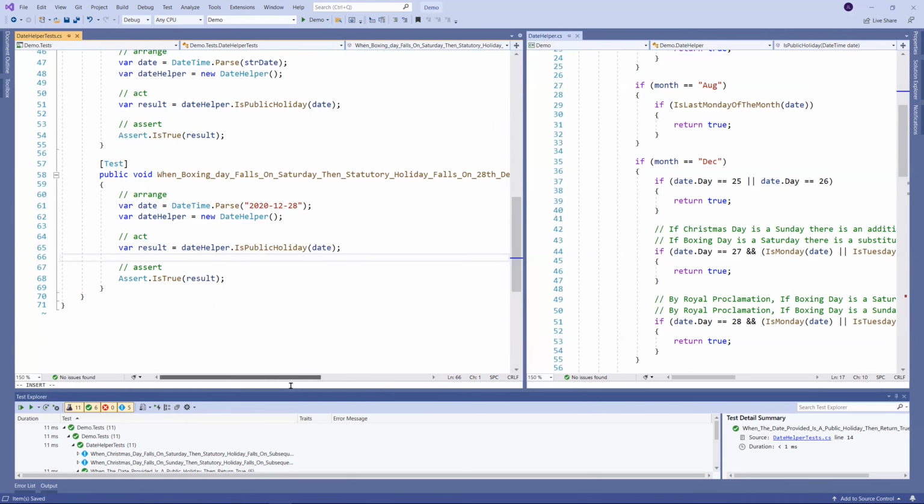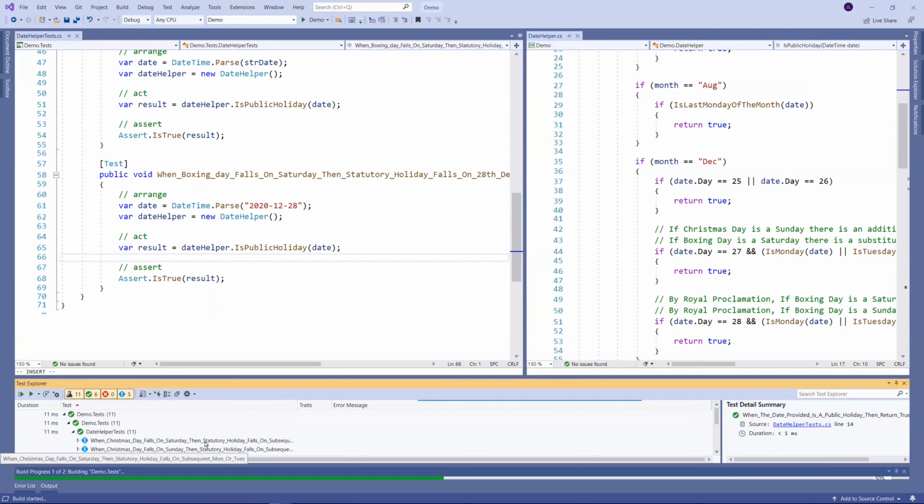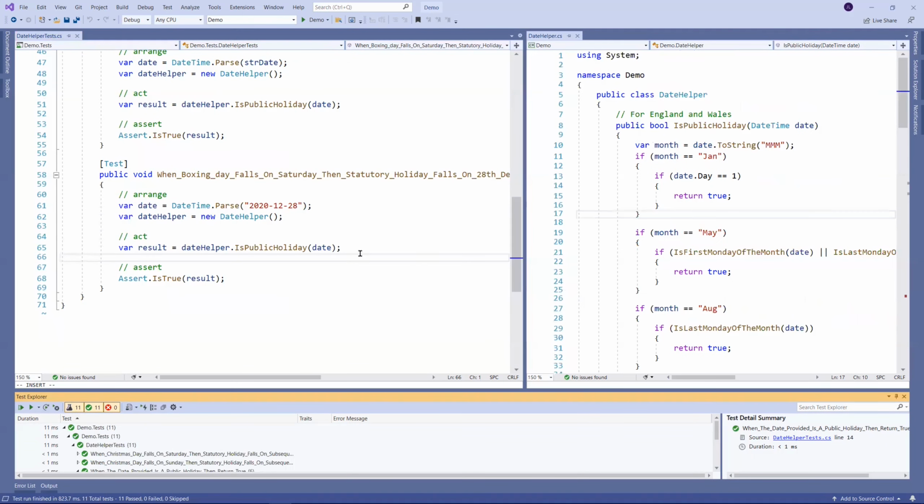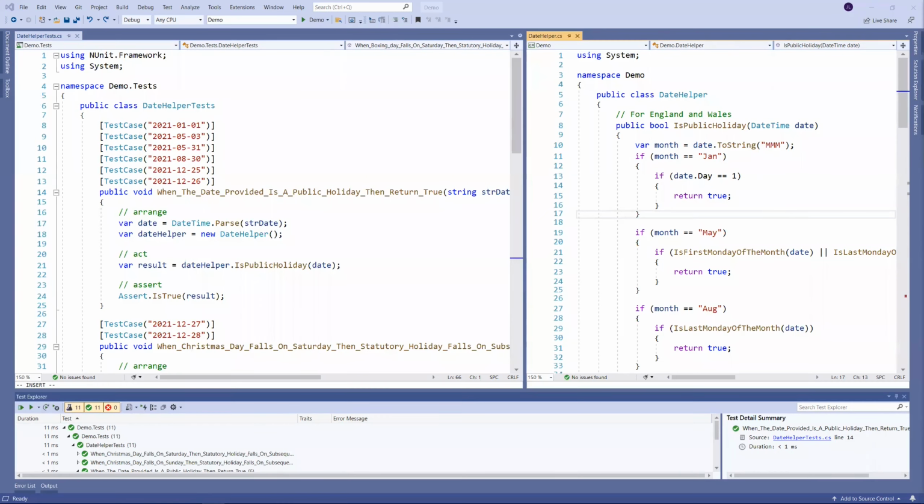So I have these tests. If I run them all, you can see they will pass. Okay, so we have a whole host of tests here that should cover all of these test cases. There is one thing that is missing here.